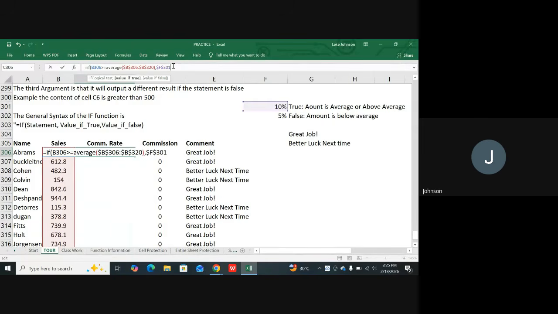Remember, the if function gets 3 arguments. The first one is what we've done. Then the second argument is what we have put. Then the last argument is this answer if false. So we also want to make sure that this also is absolute. We also press F4 to make it absolute. Then at the end of the day, we close our bracket, right? We are done with our arguments. We can now click on enter.